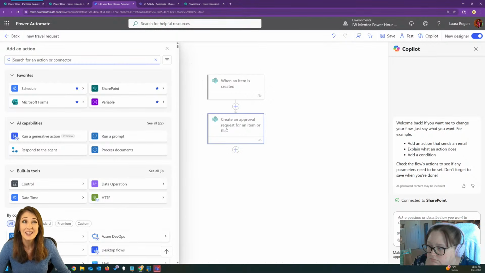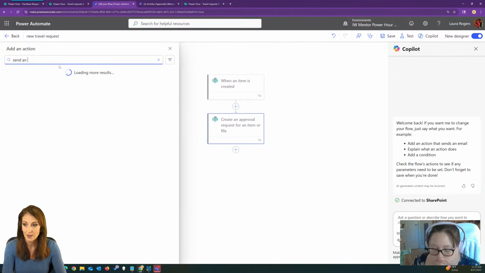So it's not going to send an email to each person when it's their turn. It's going to send the email just right when the whole thing starts. So there is not a way, at least right now, to send an email to each person when it's their turn to do the approval, but it will do a pop-up in Teams when it's each person's turn. So I'll just go ahead and do send an email.